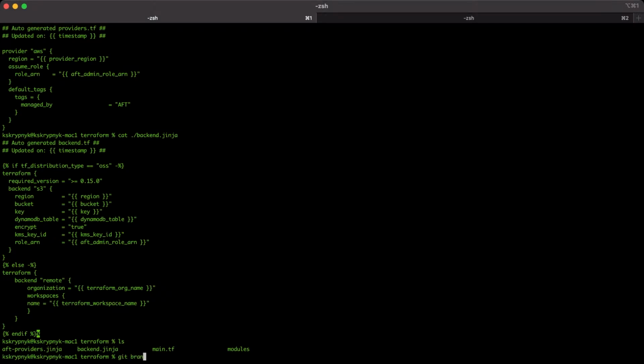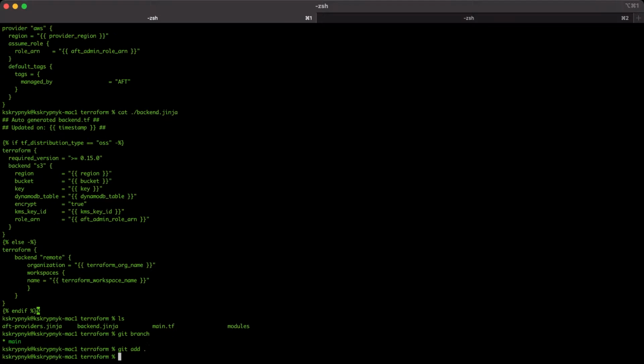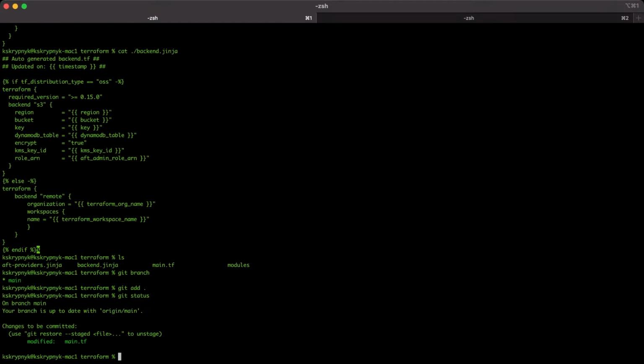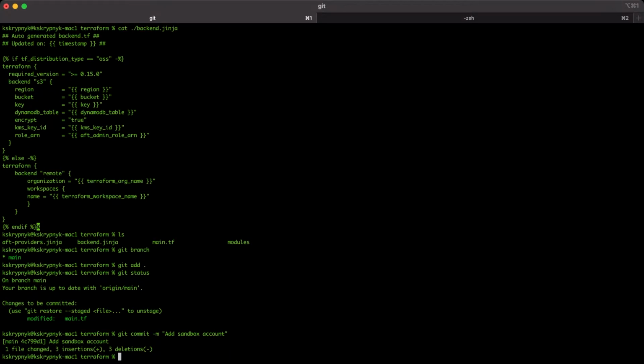Check the branch, it should be the main one. And our change. Put some description in your commit. And push it.